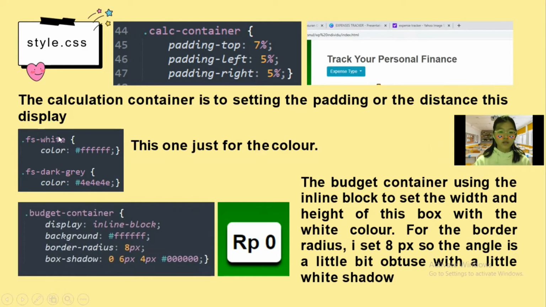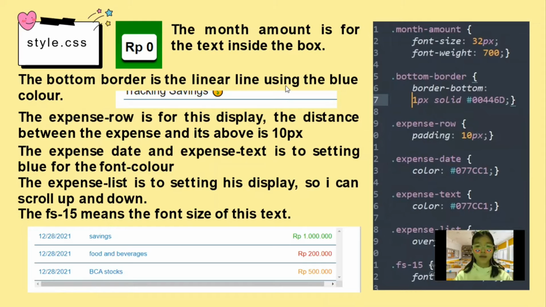And this one is just for the color. And the budget container uses inline-block to set the width and height of this box with the white color. For the border radius, I set 8 pixels, so the angle is a little bit obtuse, with a little black shadow. Next, the month amount is for the text inside the box. The bottom border is the linear line using the blue color.